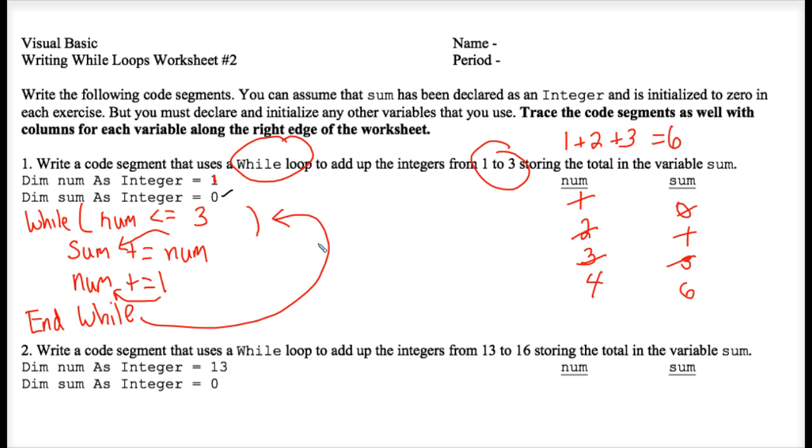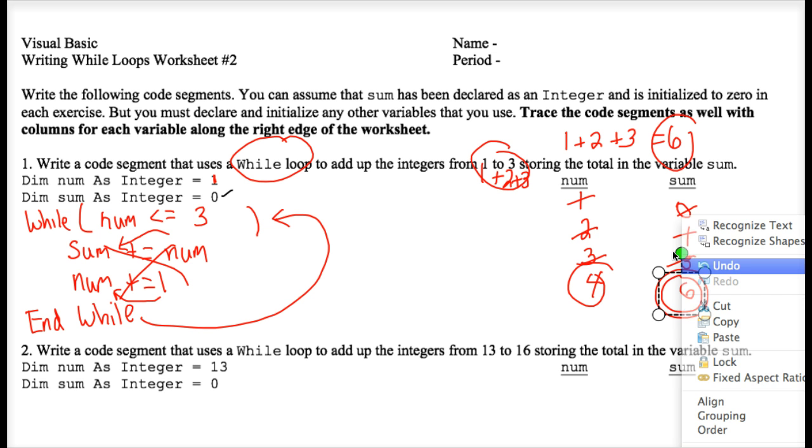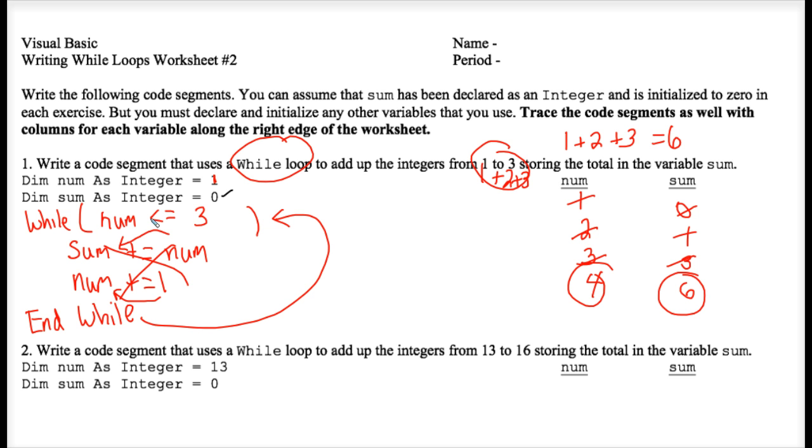We loop back up to the top. We check the control expression. Is 4 less than or equal to 3? No, it's not, so we're finished. And we circle the 4 and we circle the 6. We did correctly add up 1 plus 2 plus 3, and that is what we were supposed to do, so that's the final answer. This code, ignore the X there. This code over here is the correct loop that does the job.